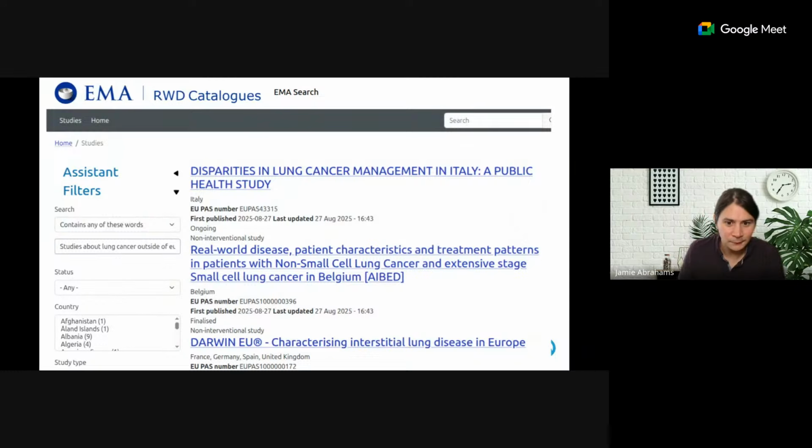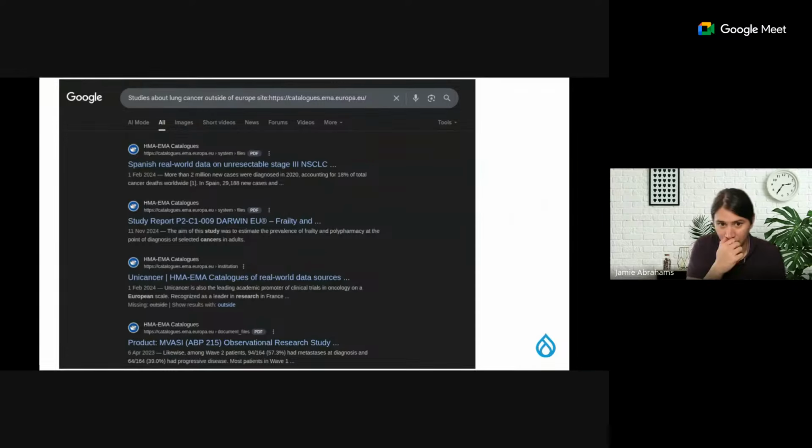So what we're going to do first is ask the question on Drupal: studies about lung cancer outside of Europe. Now, you'll notice if you put that into the search, it doesn't work. Even with Google, the first thing is Spanish real-world data. It didn't actually understand that I want outside of Europe. It just used the word Europe, and it found me something there.